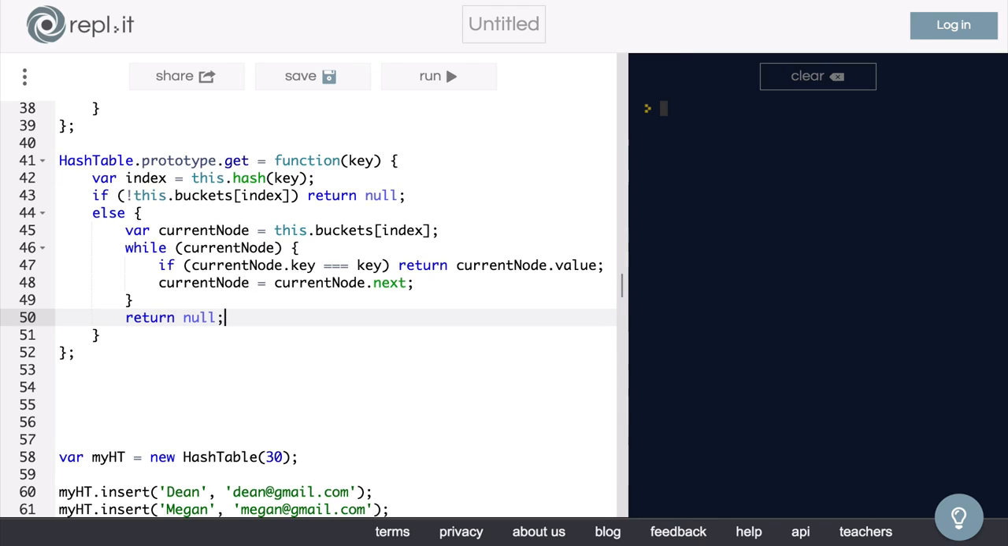So we have our method, which takes in a key parameter. We then hash that key into an index, which will be the bucket we want to look in for our friend's information. If there is nothing in our hash table at that bucket, we simply return null. Otherwise, we travel through all the nodes that are in that bucket with our while loop.